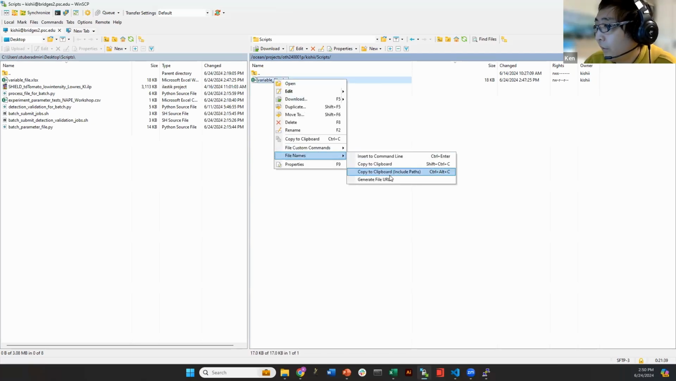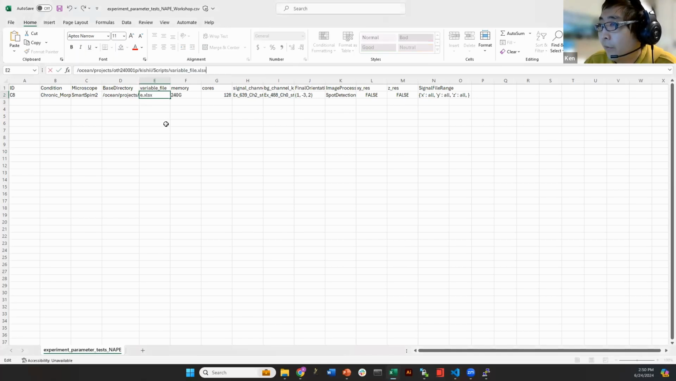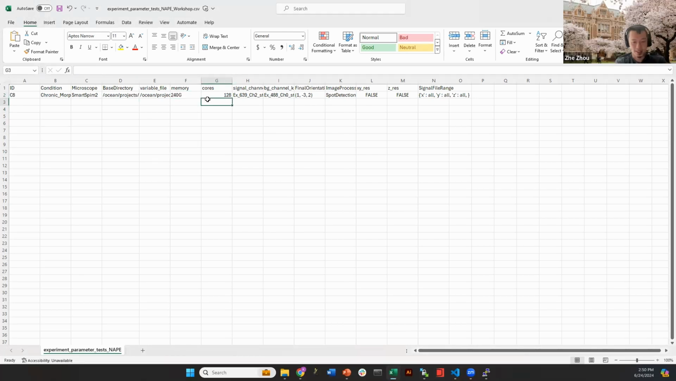Actually, here you can do copy to clipboard, include paths here, and then go here and change this variable. Now this cell is referring to where the variable file is. Just to be clear, that path is now pointing to the variable file that can be transferred from his local computer to the cluster data storage location in the scripts folder.